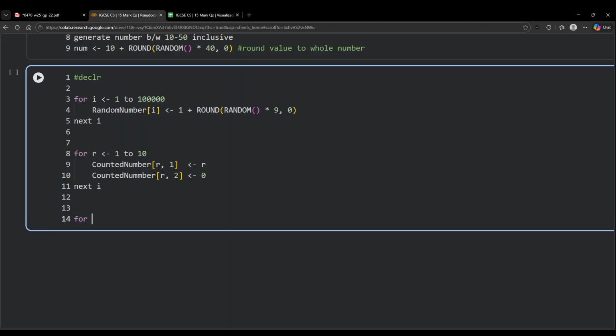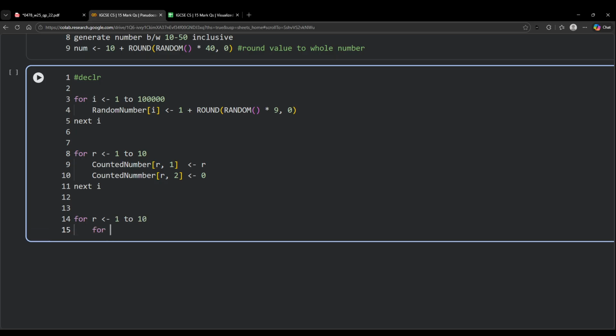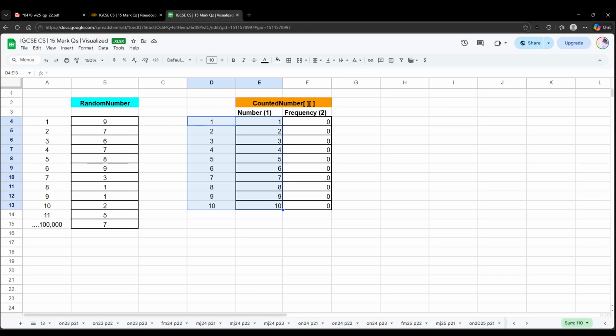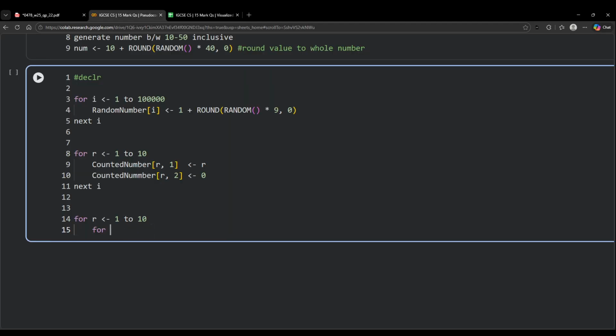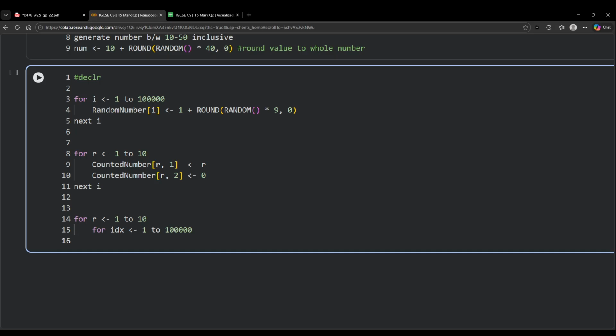So I'll say for, let's call it row again, for row 1 to 10, and then for column, whatever you want to call it, 1 to 2. Okay, since we have these 10 values and we are supposed to compare them against 100,000 values, instead of column, let's call it index 1 to 100,000. Now what we're going to do is count and check.